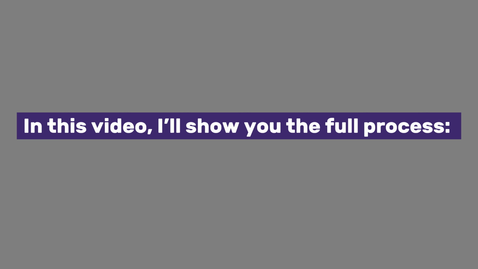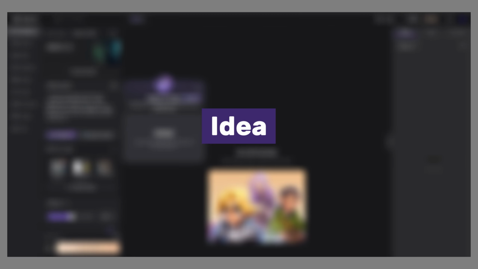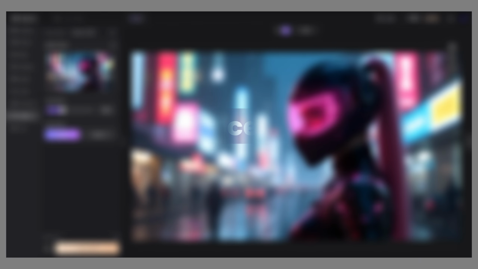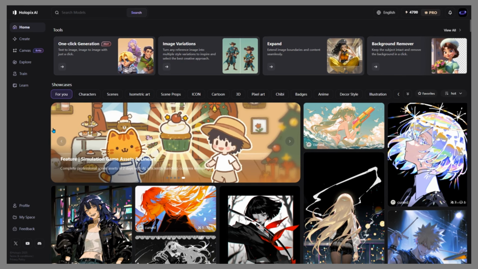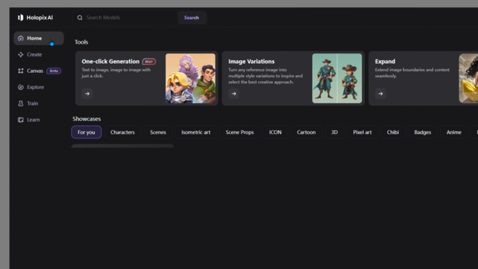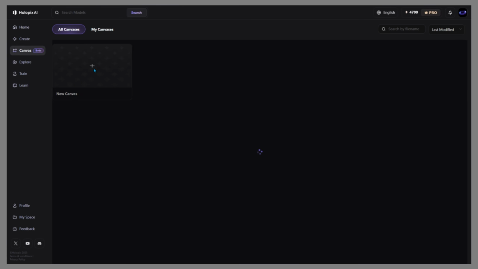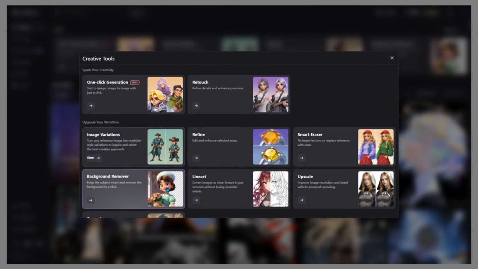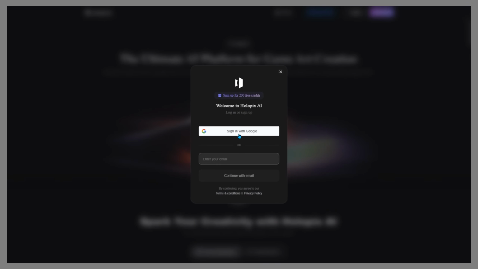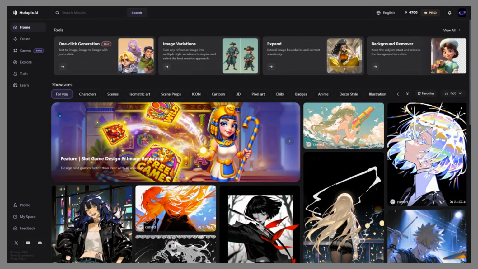In this video, I'll show you the full process: idea, creation, enhancement, final export. We'll explore the key tools inside Holopix: one-click generation, prompt-based creation, canvas, the drawing and AI generation module, background removal, enhancement, upscale, and custom model training. Let's get started. After signing in at holopixai.art, you'll land on the main interface.